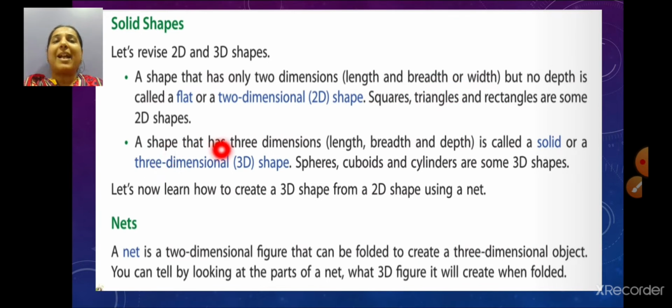But a shape that has three dimensions, that is length, breadth and depth, is called a solid or a three-dimensional or 3D shape. Examples are spheres, cuboids and cylinders. They are some of the examples of 3D shapes where you can see three dimensions, that is length, breadth as well as depth. So now let's learn how to create a 3D shape from a 2D shape using a net.